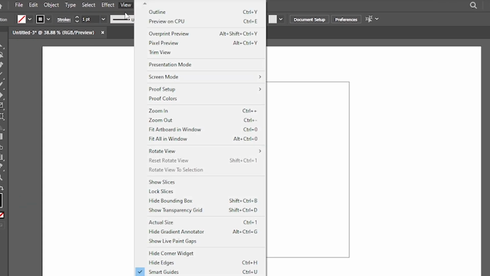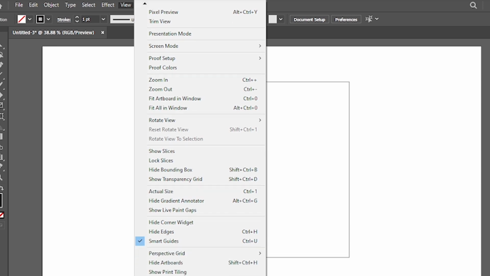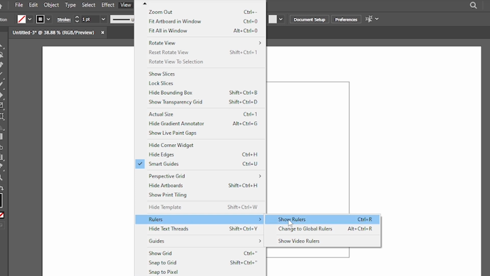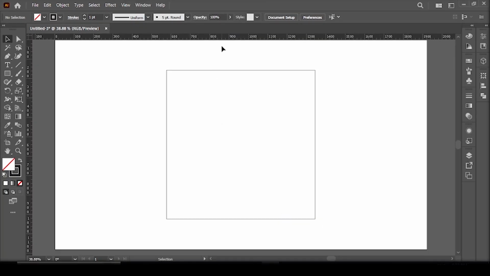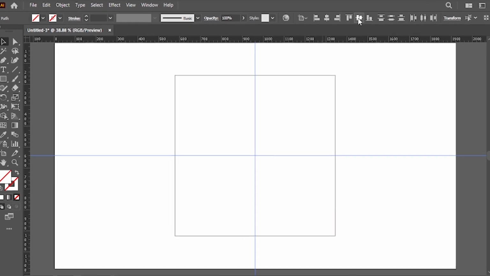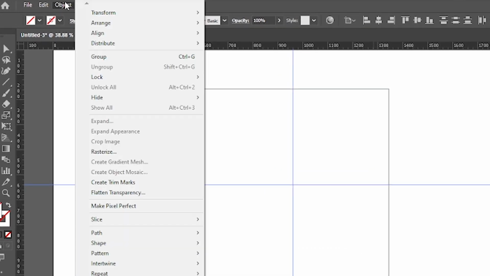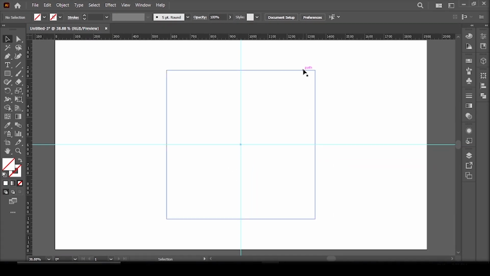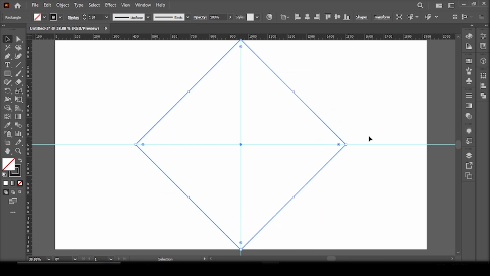Go to View, then Rulers, and then Show Rulers. Then go to Object, then Lock, and then Selection. Select the shape and rotate the shape.